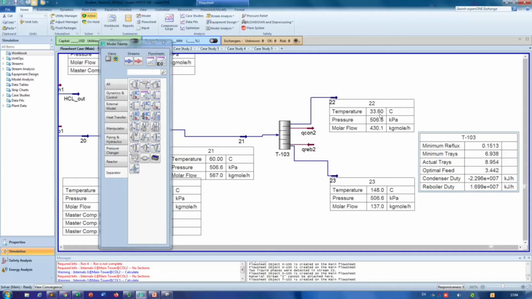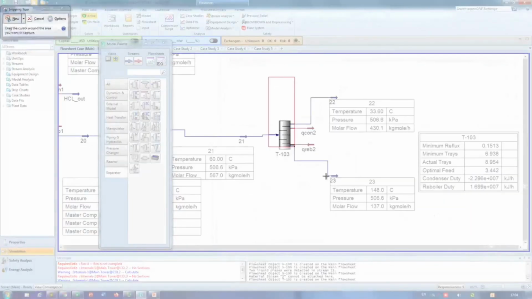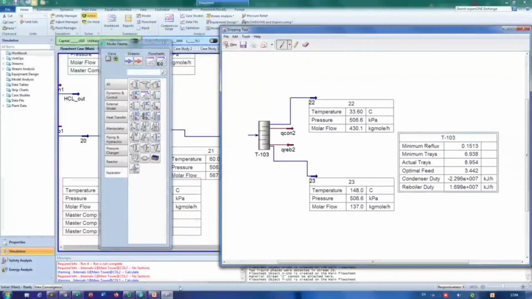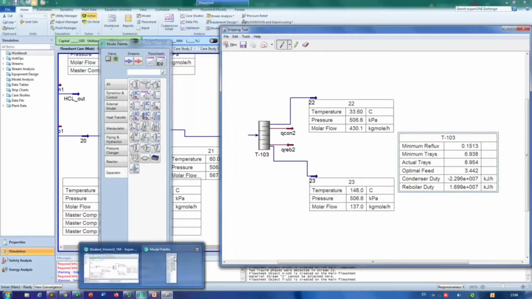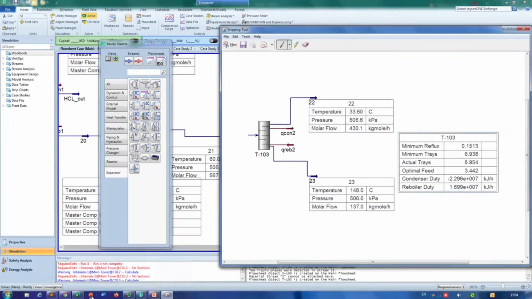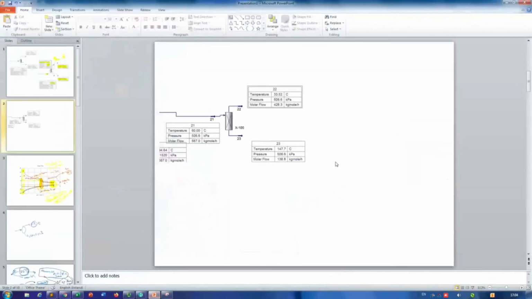Again the temperature is 33 and the bottom is 148. The number of trays is around 9, and the feed enters at the 4th stage, roughly. And the minimum reflux is 0.1513. So I think I'm happy with all these things. So let's take a snapshot. Let's see how it works this time. We should get 99.5% pure vinyl chloride monomer. That's why we are doing all these things at the moment.